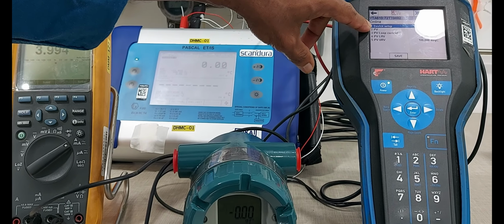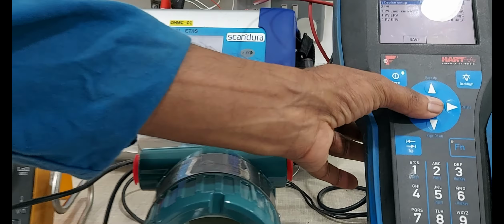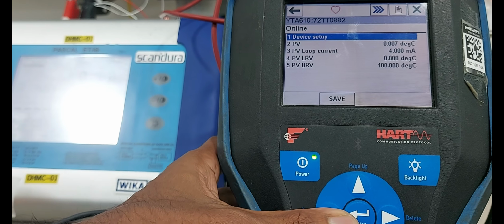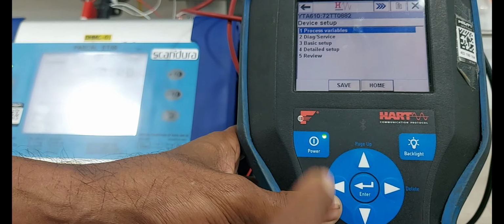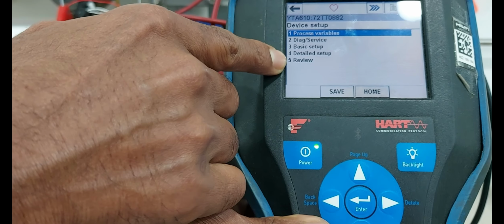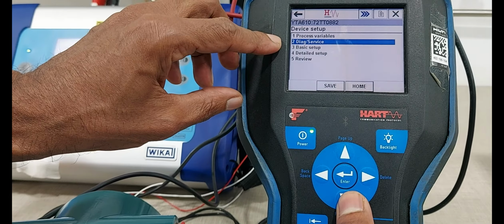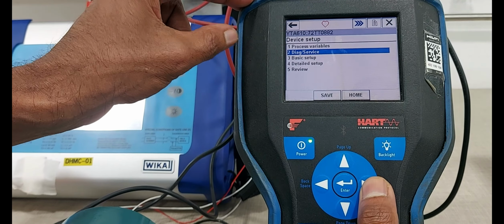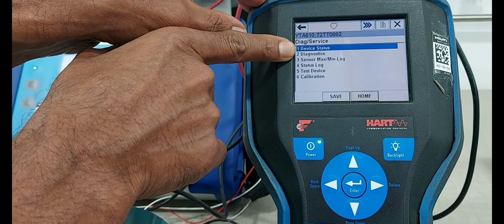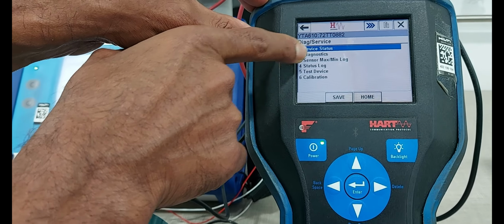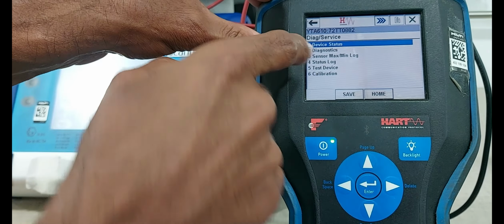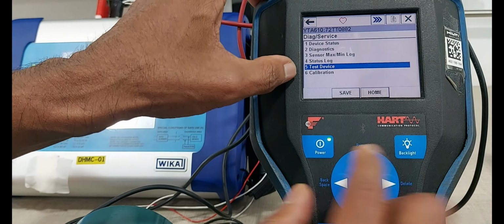Loop testing first procedure. First select the device setup, enter it. Okay, next: process variable, diagnosis service, basic setup, detailed setup and review. Next we are selecting device and services. Number 2, enter. Okay, device status, diagnosis service and sensor maximum and minimum, status log and test device and calibration. We are selecting test device. Number 5.